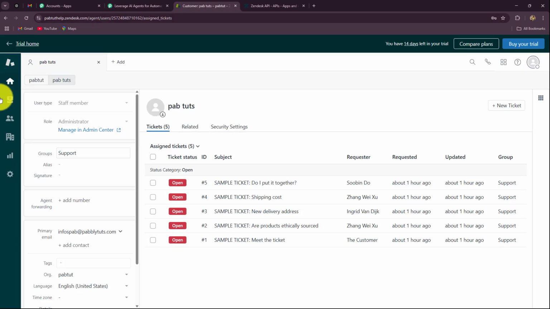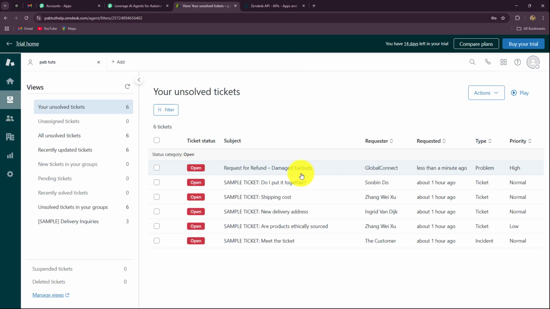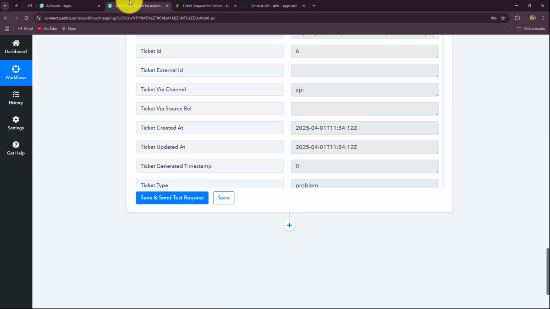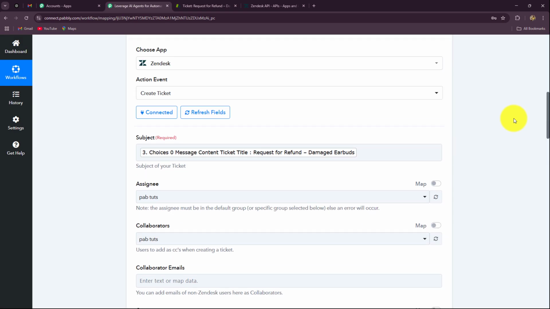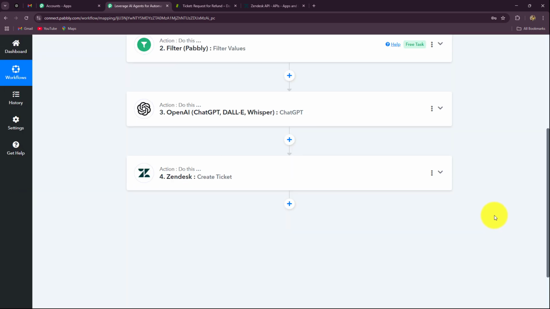So now I'm going to take you towards Zendesk. You'll go towards the ticket section. And here we can see that yes, a new ticket is created automatically. And here we have the description of that same ticket. So this means that our connection is absolutely successful between Gmail account, OpenAI and Zendesk.